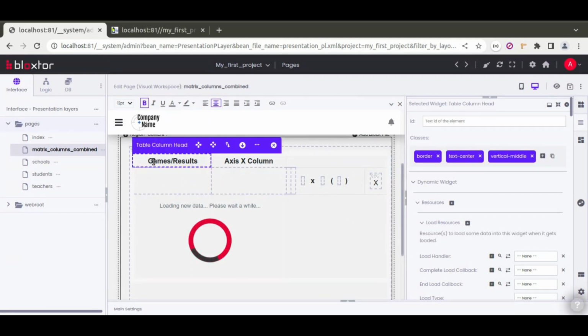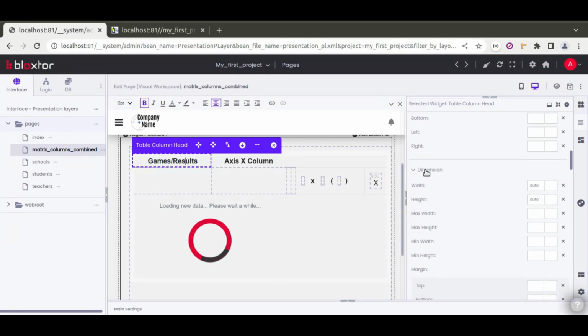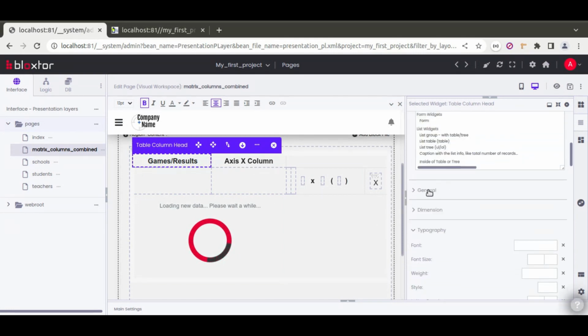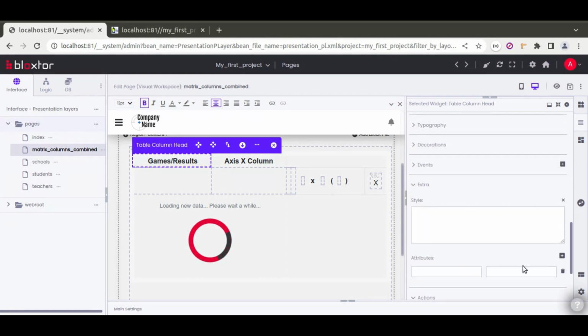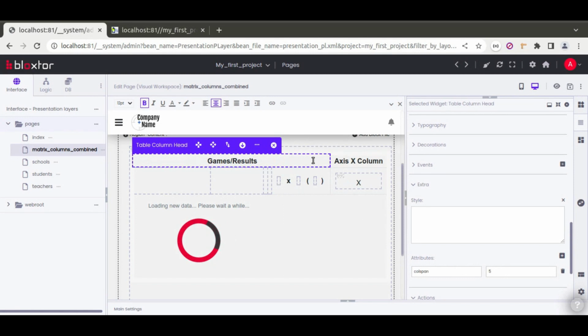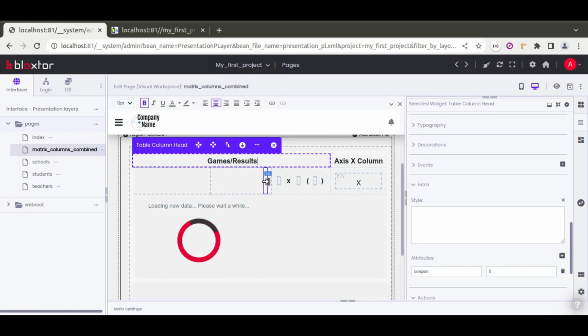Now we want to select the game results and we want to give it a colspan of 5. So let's just collapse this just to be faster. So in here, let's add here a colspan of 5. Okay, it is correct. In here, it doesn't matter because this will be replaced.